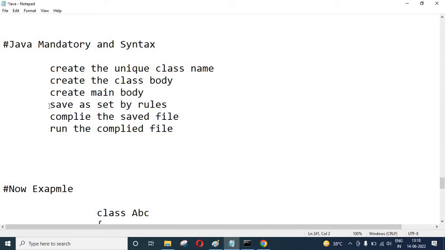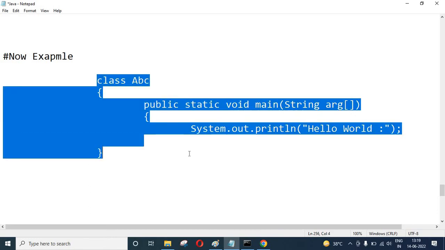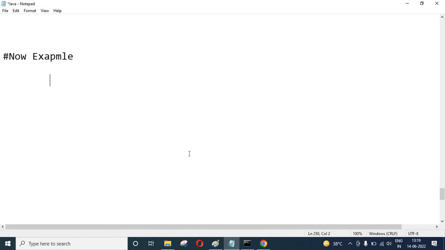After completing the implementation of all the code, save the file as set by rule. The file where you have written the code must be saved following the rule. What the rule is we will discuss later when we create a file. Then compile the saved file, and then run. With the help of an example, we will understand these points. So before starting the implementation of code, we must create a class. Class is a keyword.